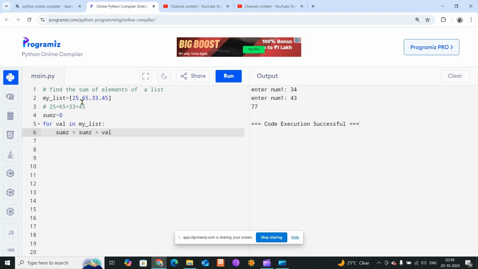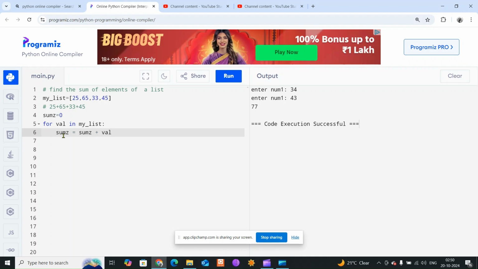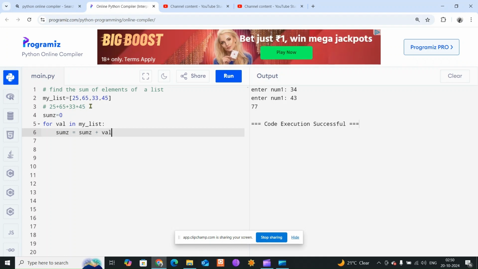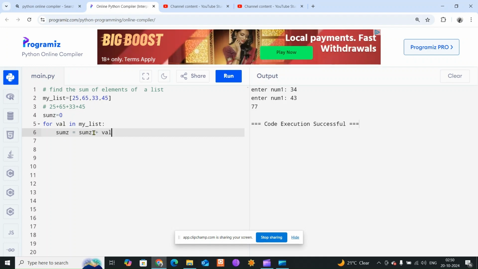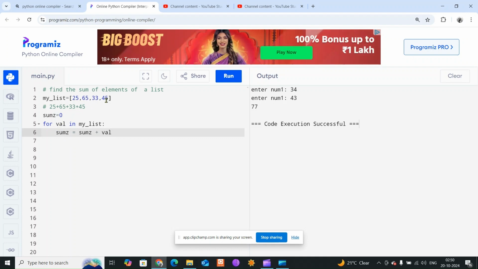It will be 65 plus 5 is 70, 70 plus 20 is 90, right? It will be 90, and 90 will be stored here. Then in the third iteration the value will receive now 33, you will do 90 plus 33, it will be 123, right? Then again you will come here, now the value will be 45, you will do 123 plus 45.